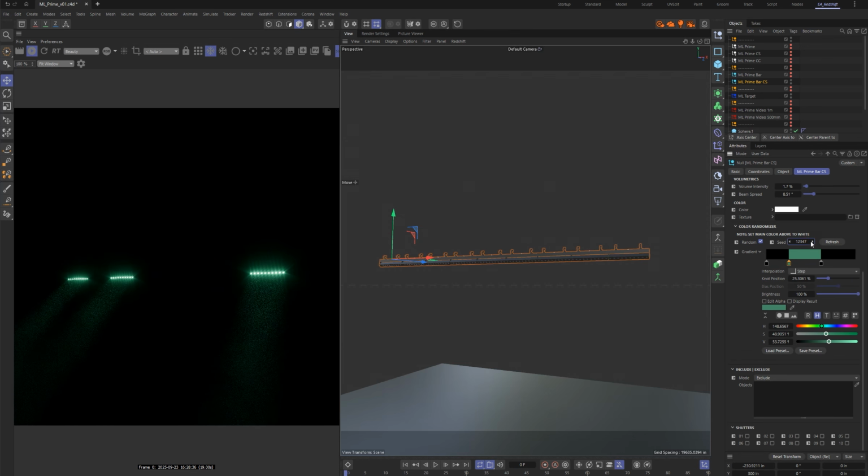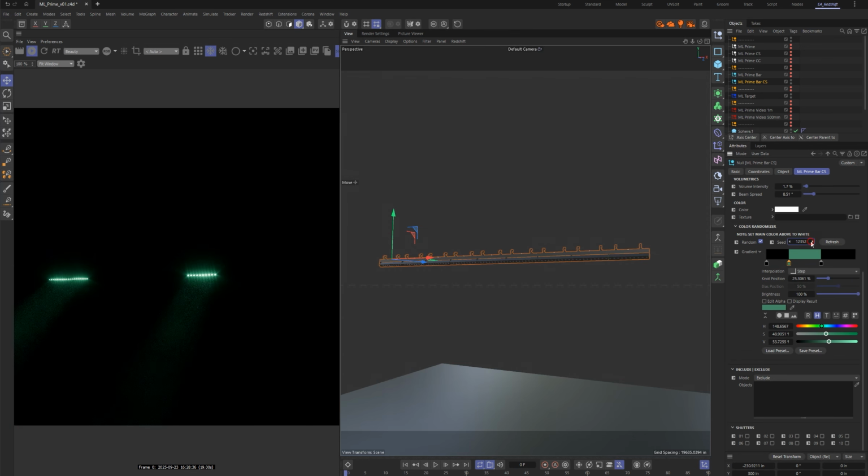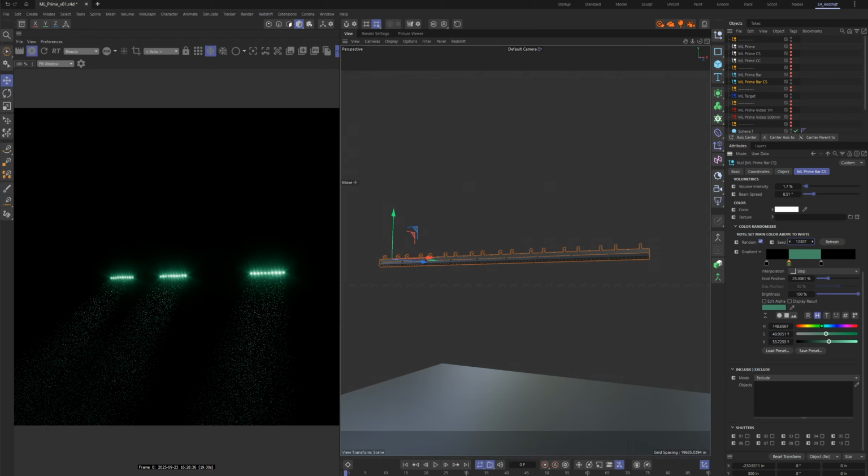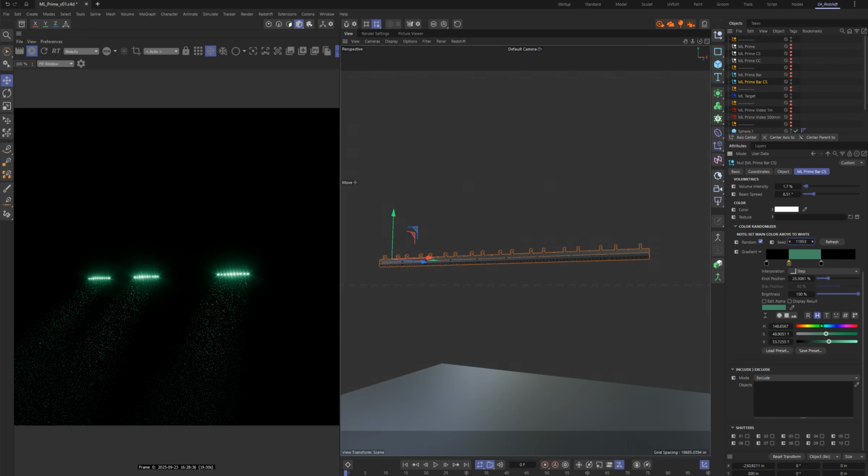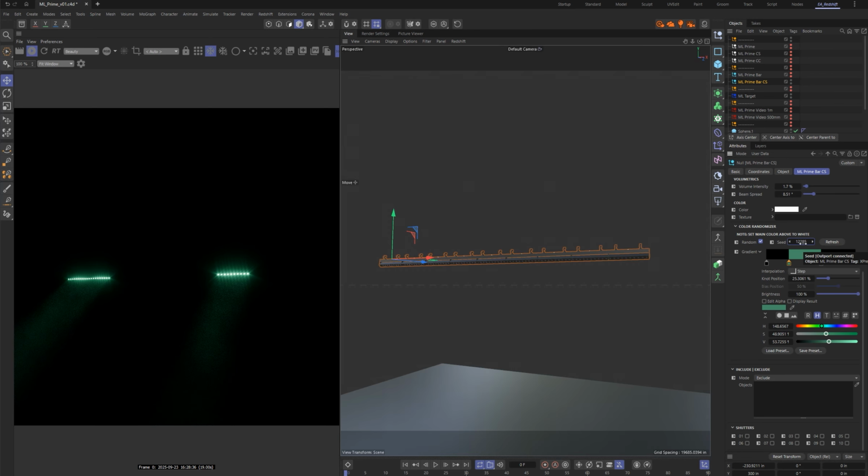What's hard, of course, is being able to control it. But if you're trying to do an animation here, playing with this seed will give you some kind of strobing or tracking effect. So there you go. That is the ML bar.